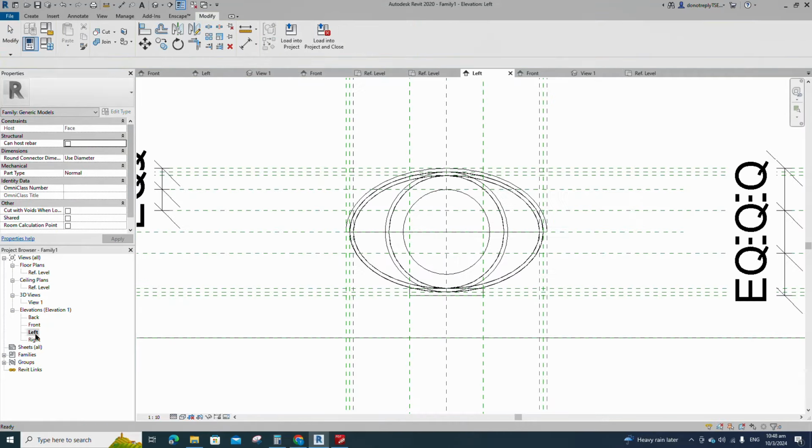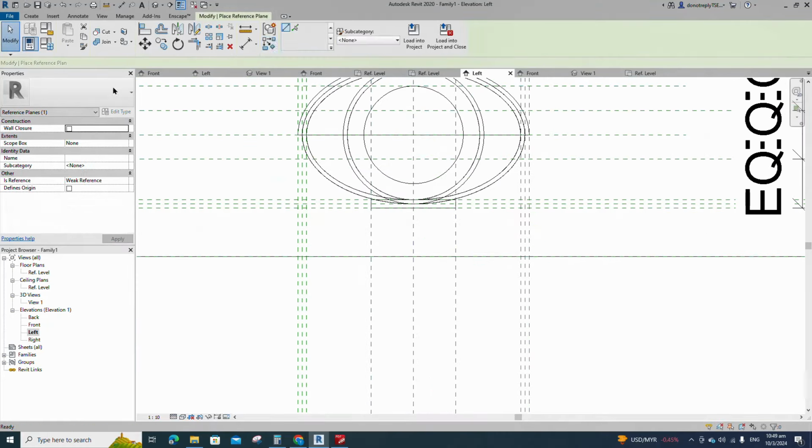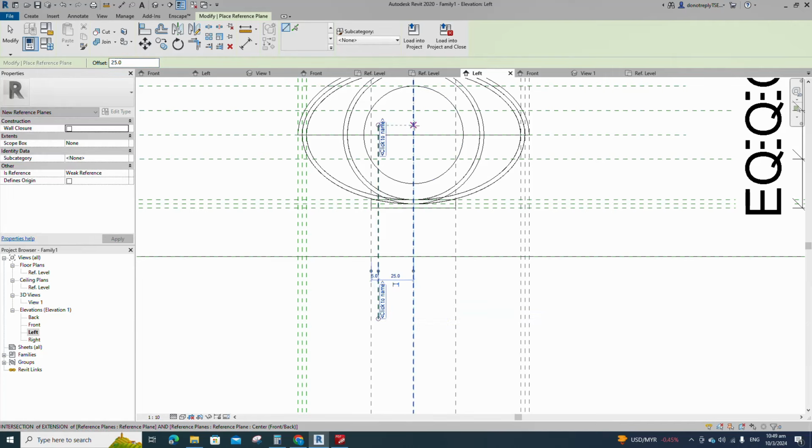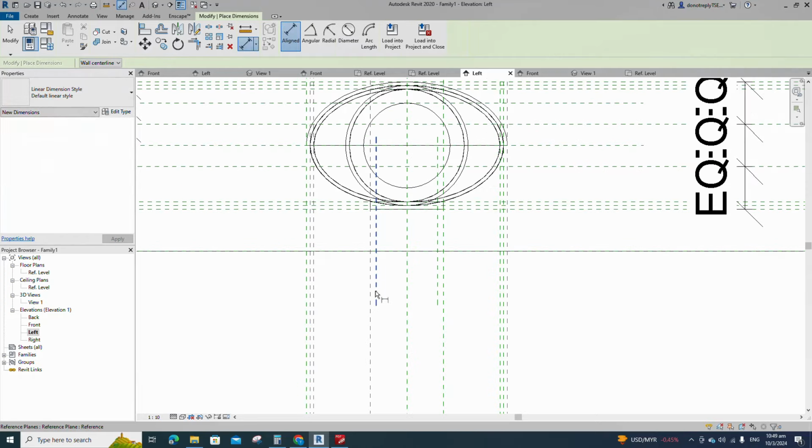Go to left view. Select the existing reference plane. Offset 25 mm and create similar. Insert dimension and lock it.